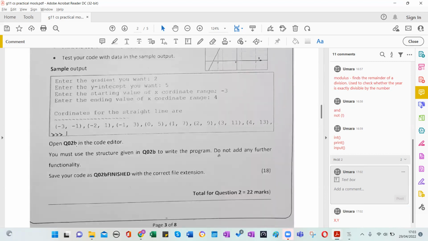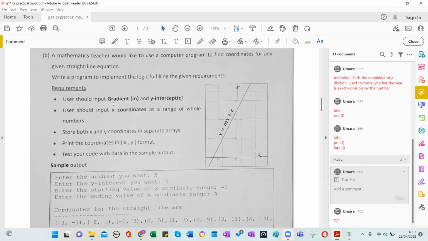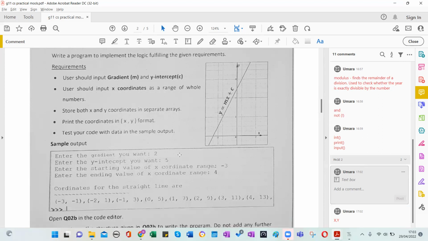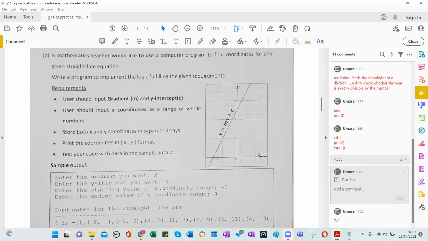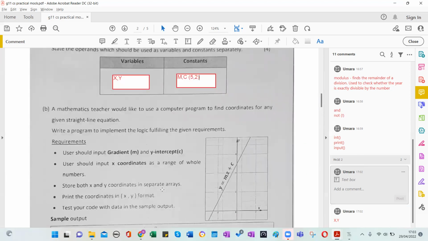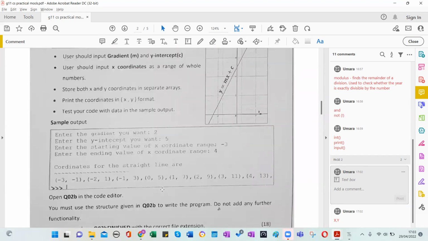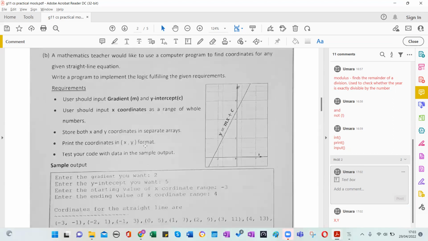Okay. Open Q, to be in the coordinator, you must use the structure to write the program. So what you have to do: user should input gradient M and Y intercept. The user should input X coordinates as a range of whole numbers. Store both X and Y coordinates in separate arrays. Print the coordinates in X and Y format. Test your code with data in the sample output. So the sample output is going to be wrong, no? It'll be different, right, if you change the inputs. Yes, sir.